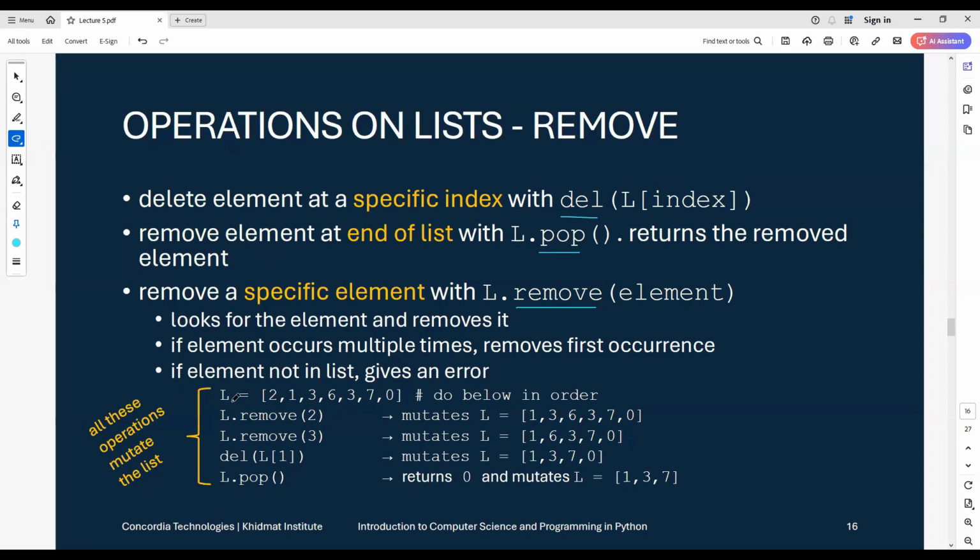So we say our list L was 2, 1, 3, 6, 3, 7, 0. If we execute these statements in this order, first we say L.remove(2). The remove function searches for this element and removes the first occurrence of it from the list. So when we say L.remove(2), that would mutate L, and this first element would be removed. The remaining items would be 1, 3, 6, 3, 7, 0.